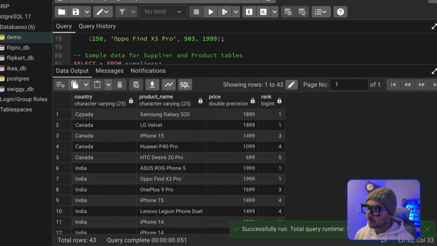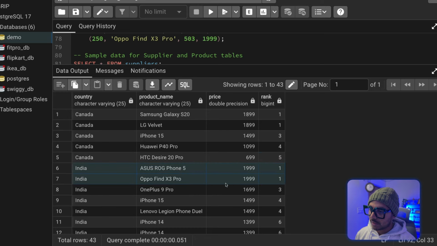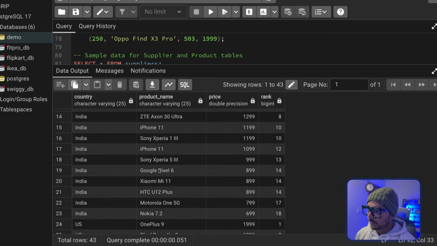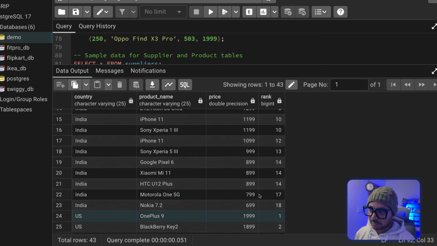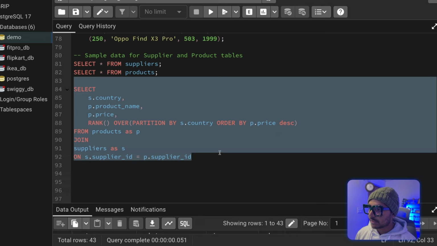Right now if you see, rank 1 is given to the product which has the highest price in each country. So this is 1, then 3, then 4, and in India this is 1. And in the US we can see which product has the highest ranking. Now I can simply filter by saying get me everything from this where the rank is 1.